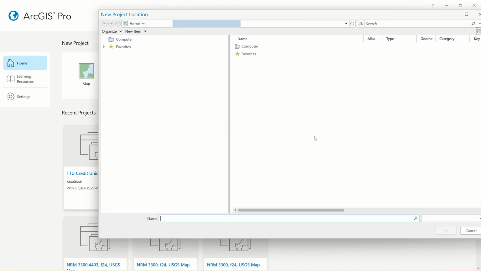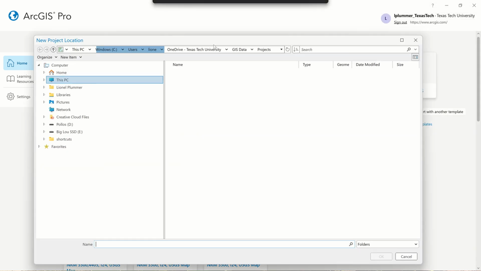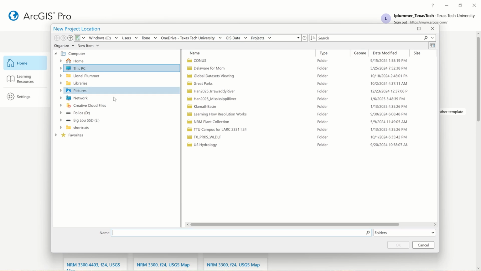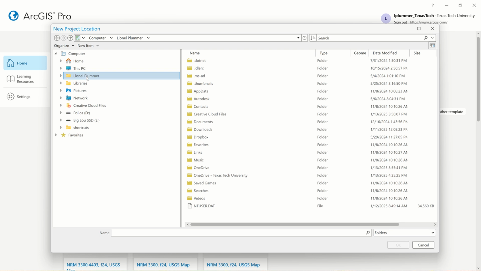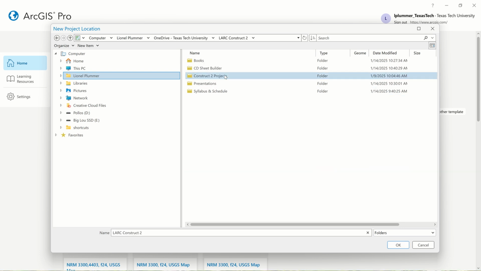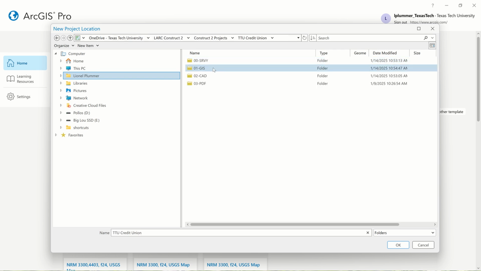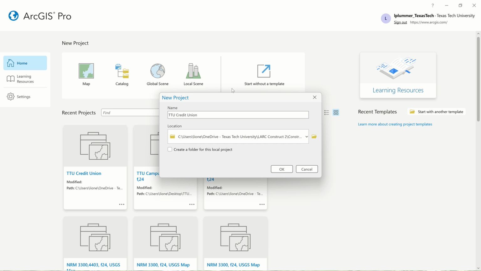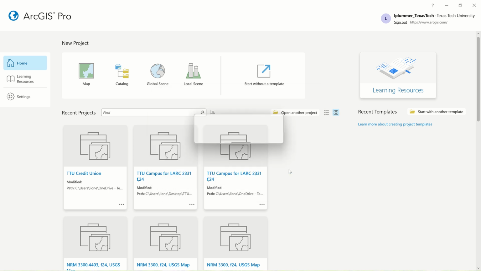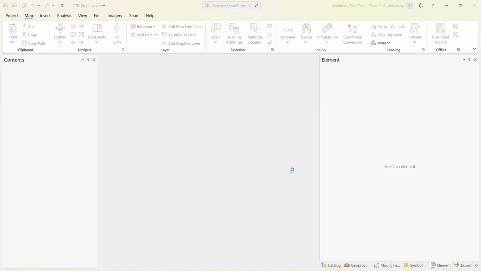So we're going to click on this browse, and I am going to go to my OneDrive, Texas Tech. Then I'm just going to click that and click OK, and it's going to put all of the data that we need in there. So we don't have a folder inside of a folder.